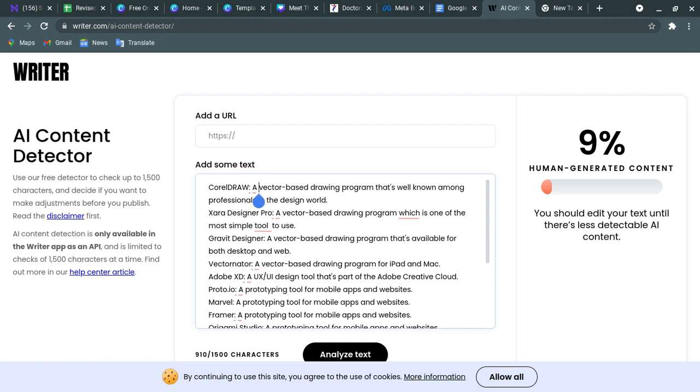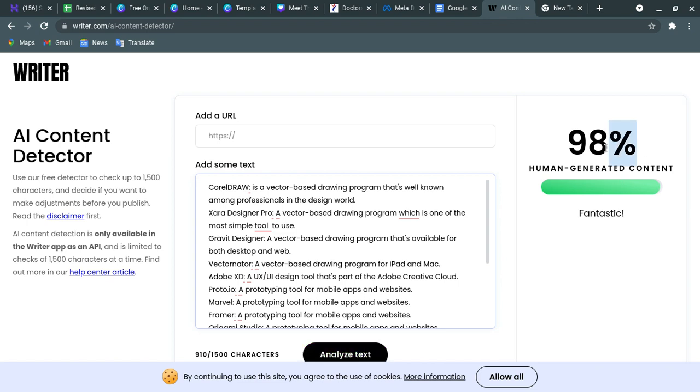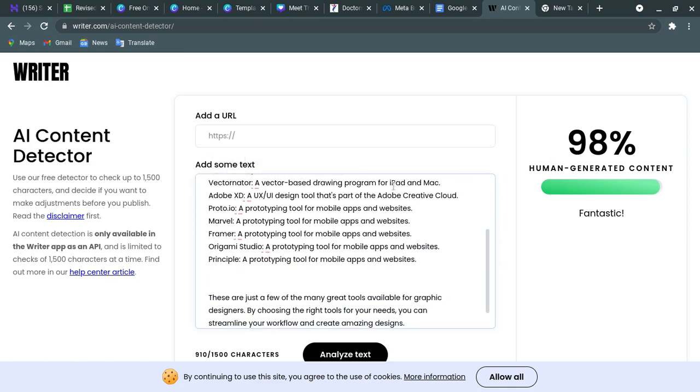Now you can see it here, right? All these red blanks we can easily remove. Now let's check it. Now you can see it's 19%. What we have done is nothing, we have just changed these two lines, right? Now if we make more changes, like for prototyping tool for mobile apps and websites, let's just make small changes, not too big.